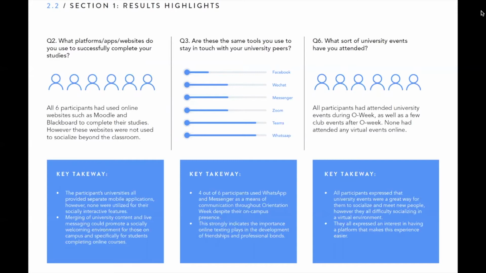The outcomes of this first activity were that almost all of our participants used websites such as Moodle and Blackboard to complete their studies online. These websites were exclusively used to carry out university tasks and assignments, but not so much for socializing beyond the classroom. The key takeaway was that even though most universities have platforms to carry out studies and completion of assignments, they don't really provide a platform for students to socialize. This could be a good area to explore by including a social aspect into the already existing apps and platforms that universities provide.